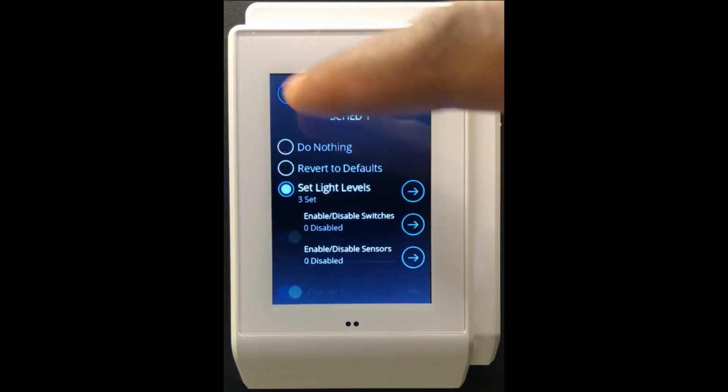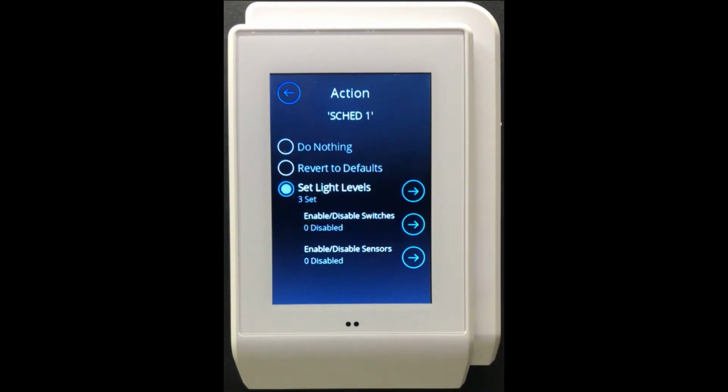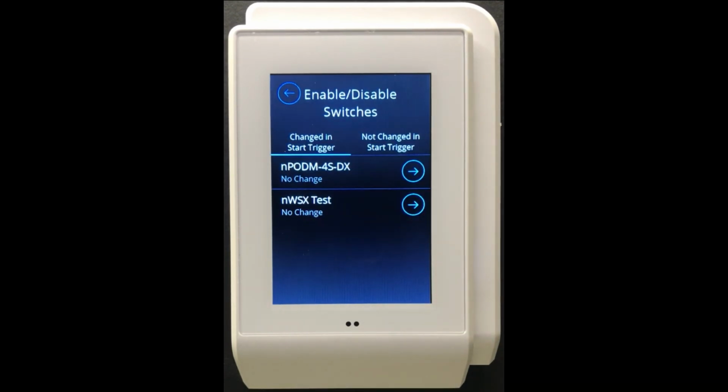So if we go back, now you'll see again that 3 sets have been set up, which represent the 3 channels that have been configured. Along that same line as well, we can go through and navigate across the enable disable tabs. And what you'll note now for the end trigger under the enable disable dashboard is that you actually have a tab that specifically lists the devices that have been changed by this schedule.